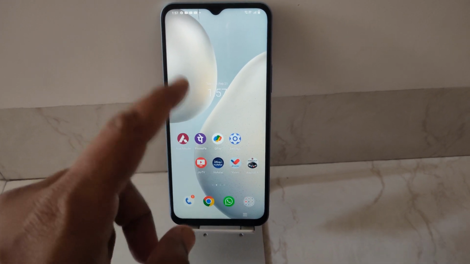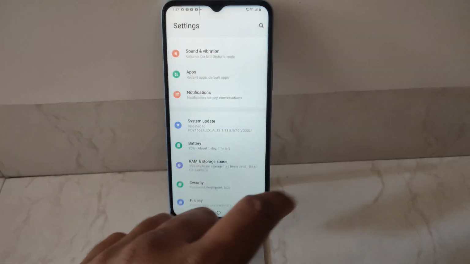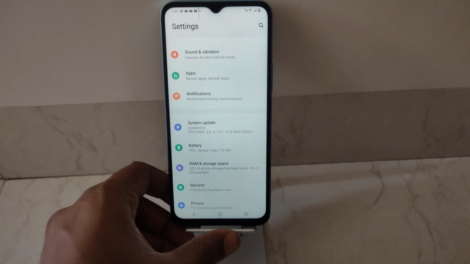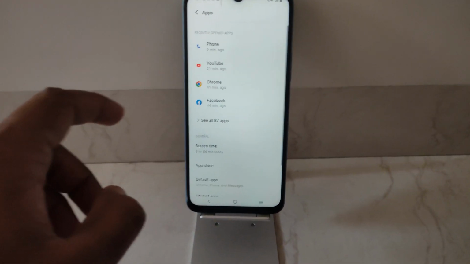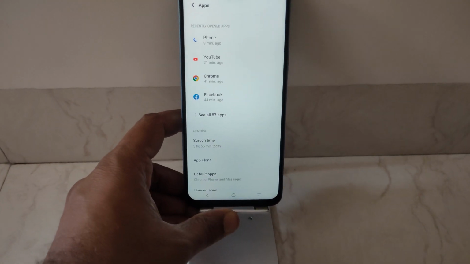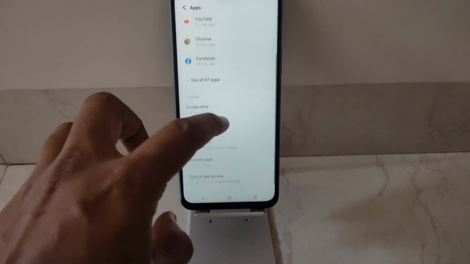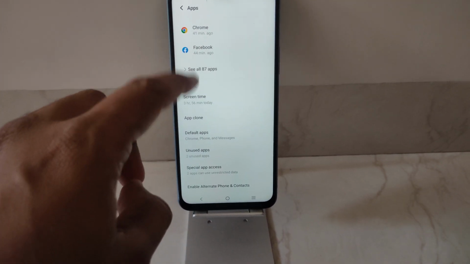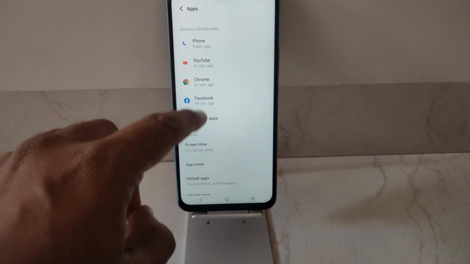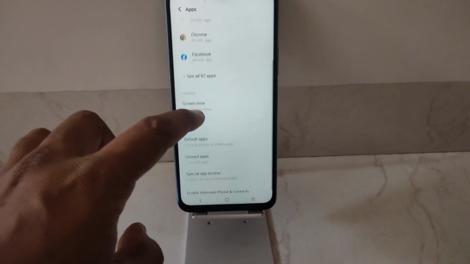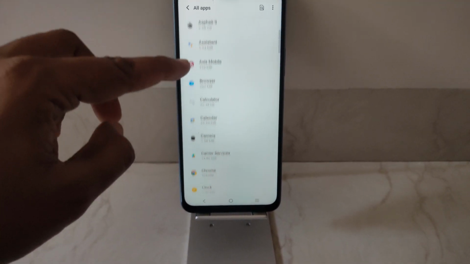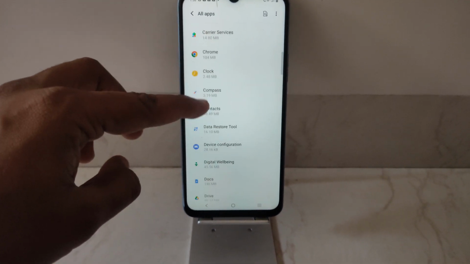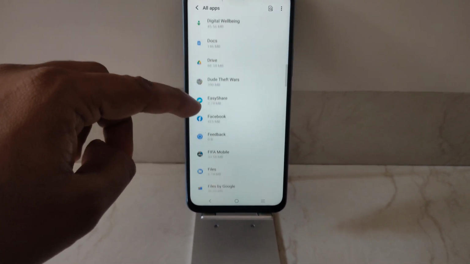So in order to uninstall apps, you should go to settings, then you need to tap on apps. Once you are in the app menu, you have to check for all the apps here. Under this, look out for the apps which you don't want.